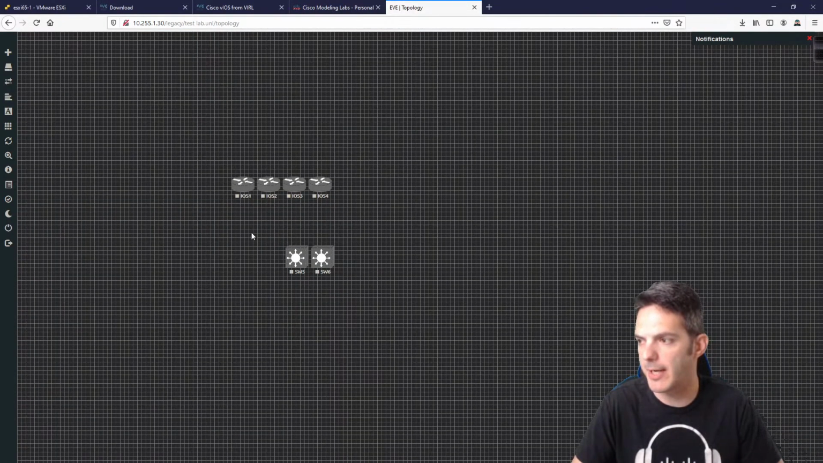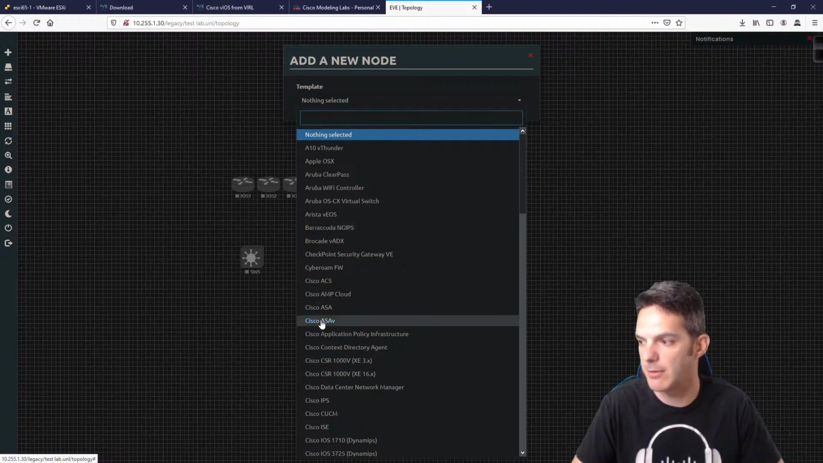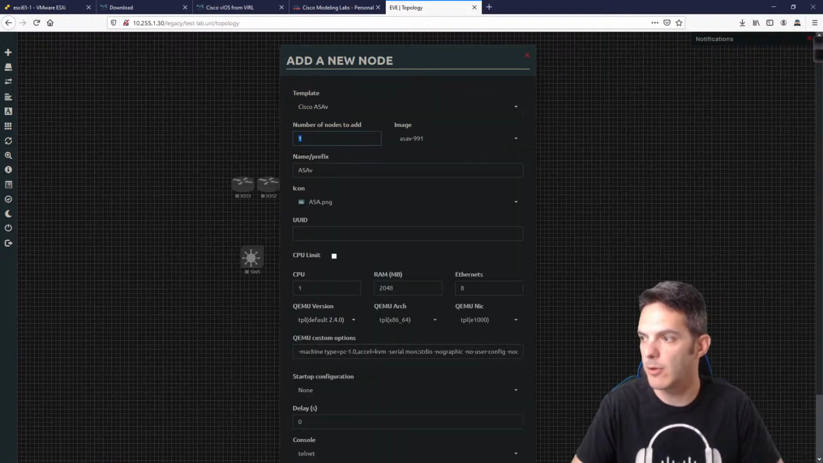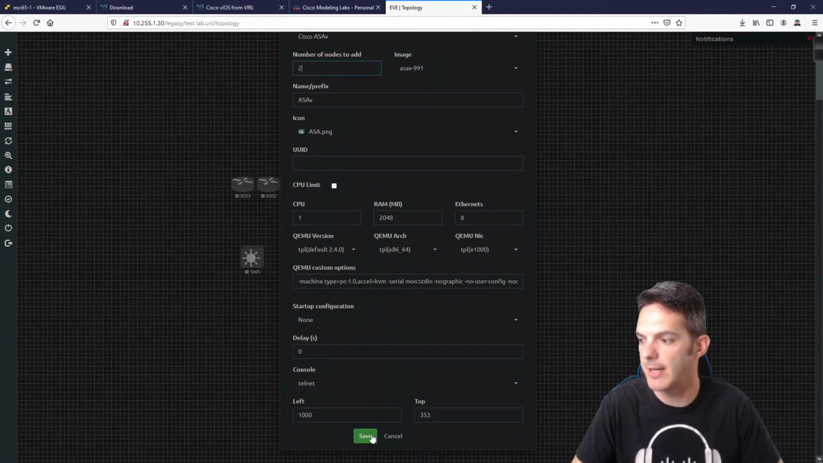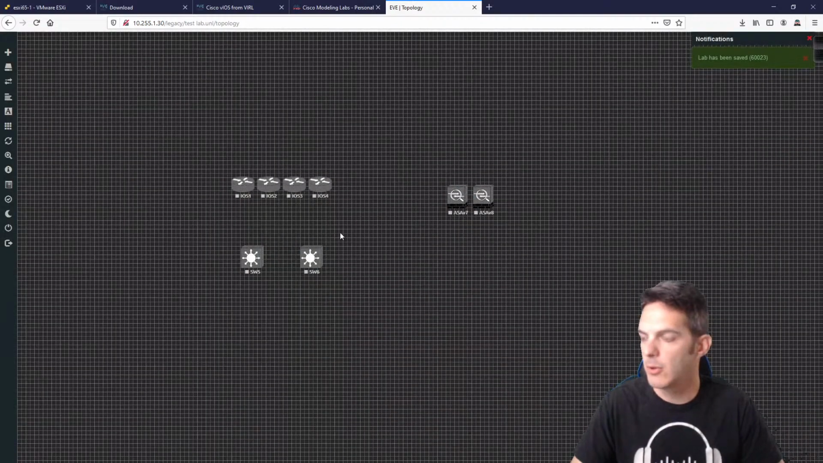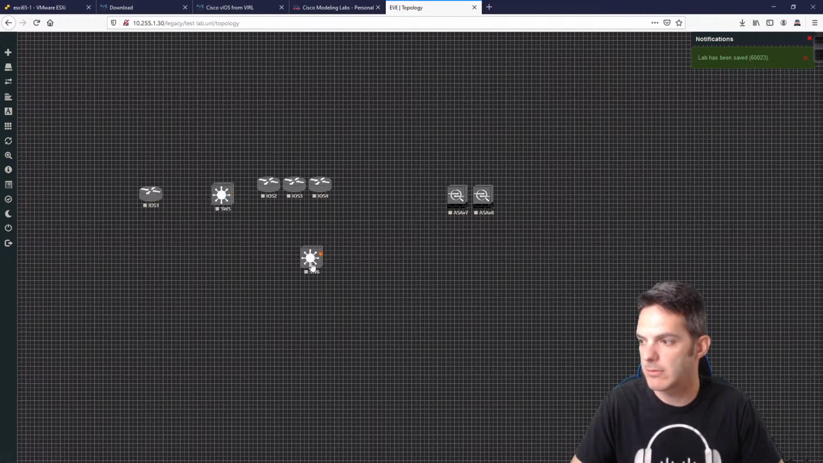So now that I've got my switches set up, I can go through and do some connectivity to my firewalls. So let's go ahead and pull out a couple of ASAs, and we'll grab 2 ASAVs and save that. Cool. So now I've got my routers and my switches. So I'm going to go ahead and start organizing them however I see fit.